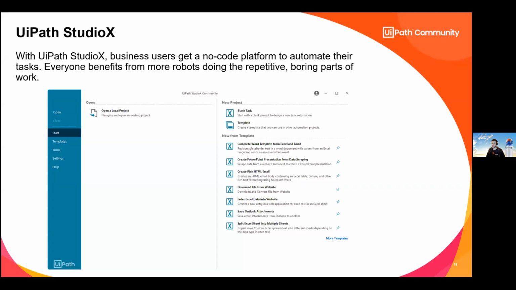Because they are the technical guys. They are not the person that is actually doing the work. The citizen developers are actually doing the work. So they already have the business knowledge. They only need to get the technology knowledge. And that is the hard part, by using UiPath StudioX.